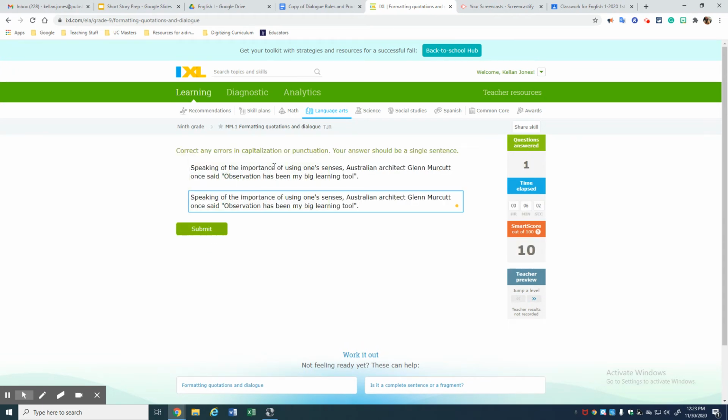Speaking of the importance of using one sentence, Australian architect Glenn Murcutt, I guess, once said, uh-oh, what needs to be there? A comma. And where does the period go? Does it go outside or inside? It goes inside. And I don't know why I'm asking that. I'm literally asking the question on my computer screen.